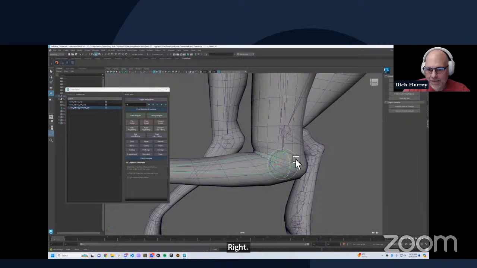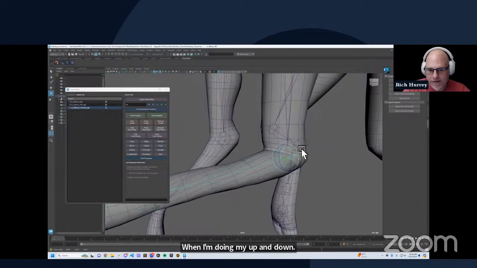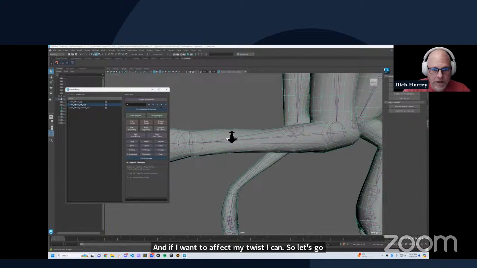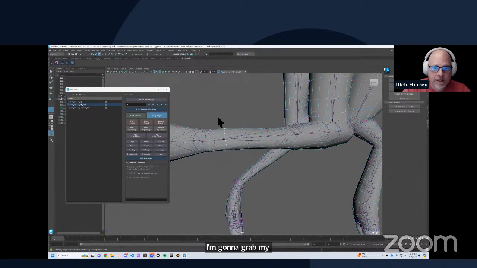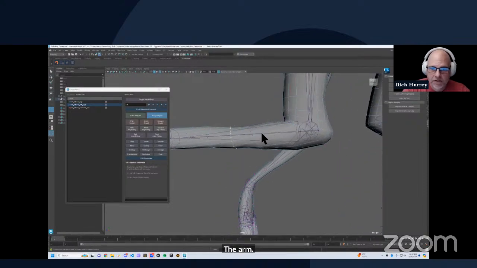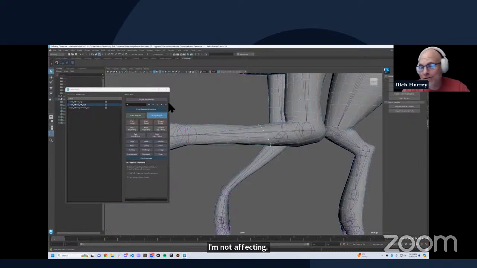And I didn't have to worry about how, when I'm doing my up and down, it's affecting my twist. And if I want to affect my twist, I can. So let's go here. I'm going to grab my twist weighting, grab these points, and tweak it. I want the twist to happen a little further down the arm and not be so wrist-centric. And everything I'm doing here, I'm not affecting the up and down of that elbow at all. I'm only affecting the twist.